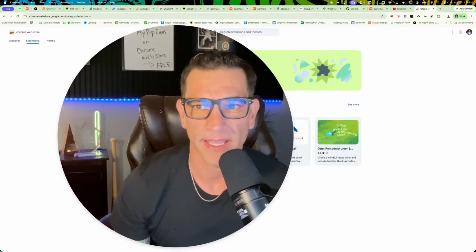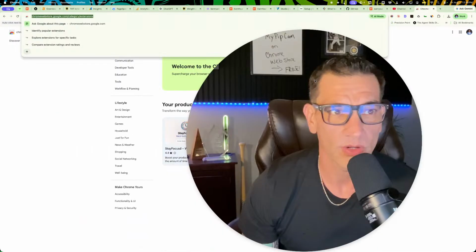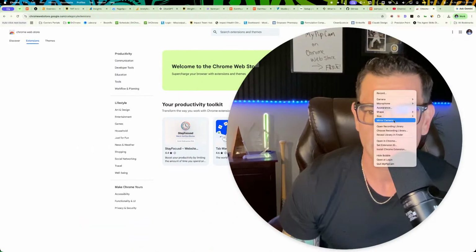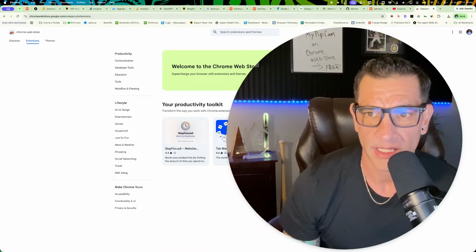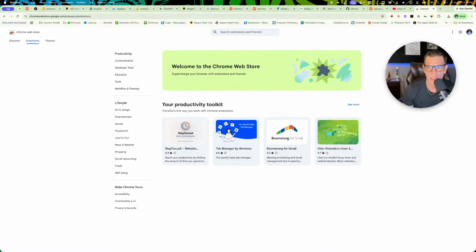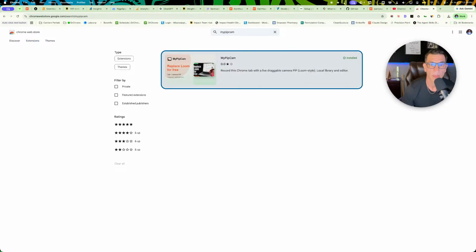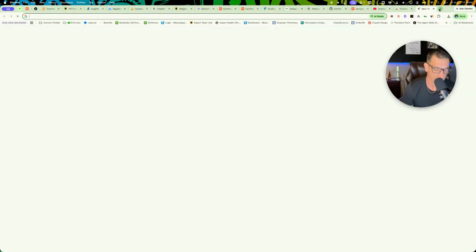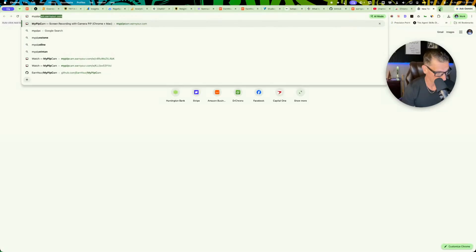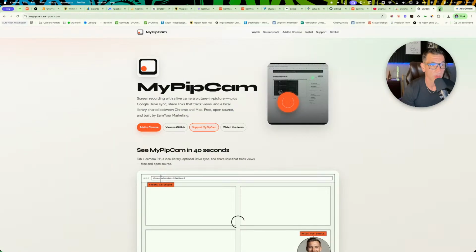If you want to download or install it, you can head straight over to the Chrome Web Store and search MyPipCam. Or if it's easier, you can go to mypipcam.earnyour.com. That gives you all the options, because there's another option to download the macOS app, because it is an app for the macOS.